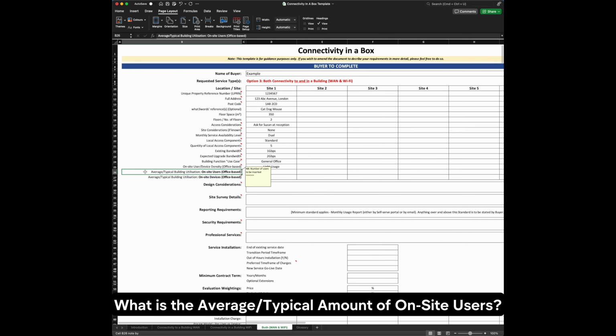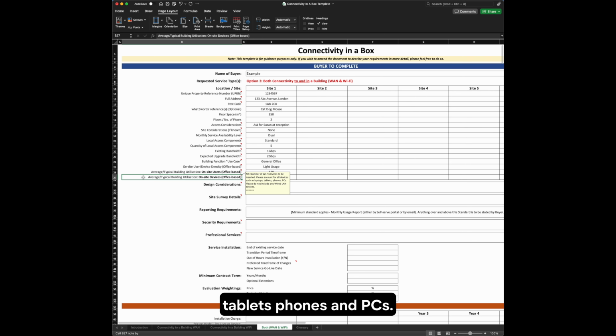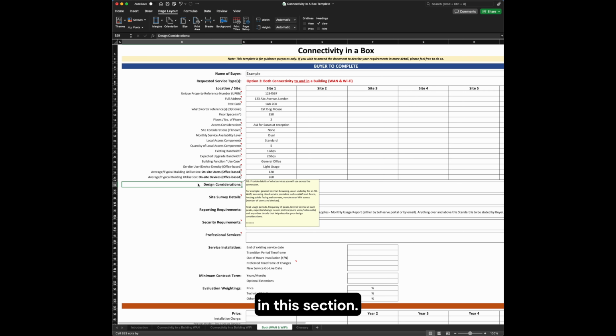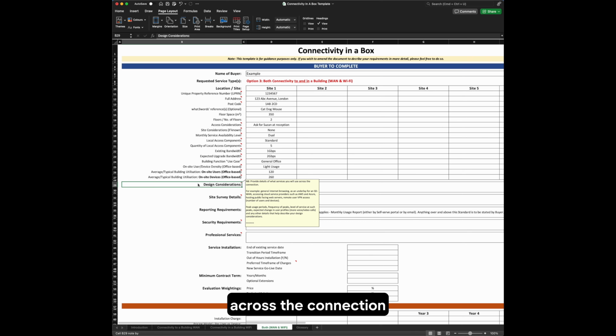What is the average or typical amount of on-site users? What is the average or typical amount of devices on site that use Wi-Fi connectivity? Please account for all devices, such as laptops, tablets, phones, and PCs. However, please do not include any wired local access network devices. In this section, please provide details of what services you will use across the connection. For example, general internet browsing, accessing cloud service providers, or remote user VPN access.